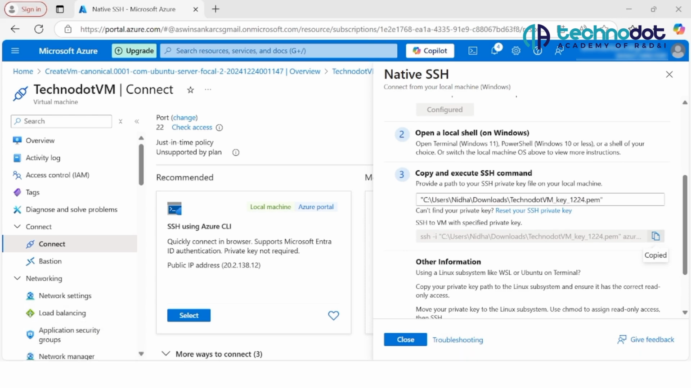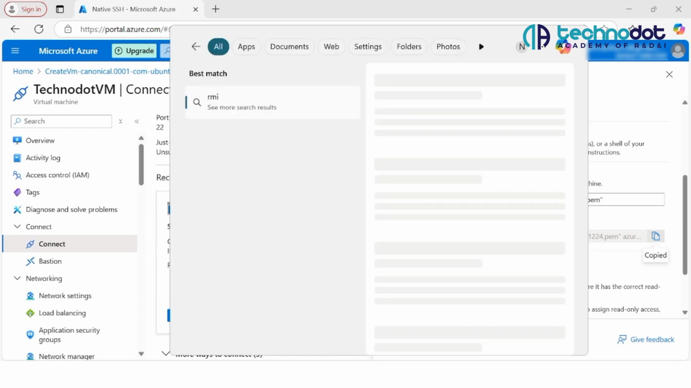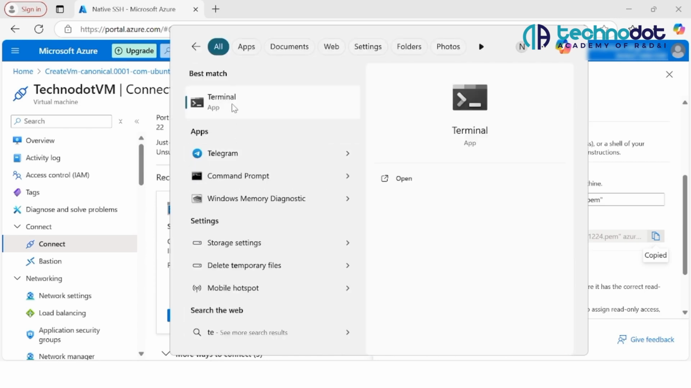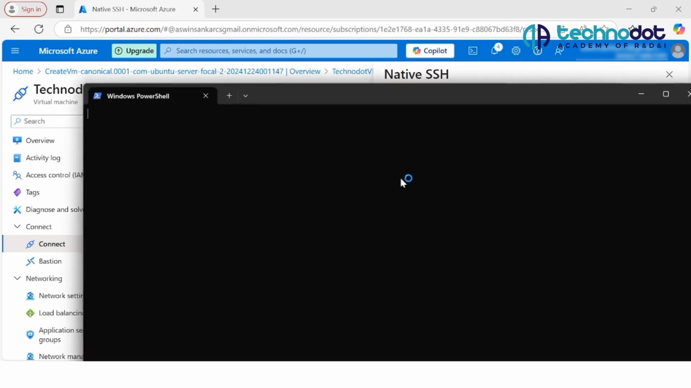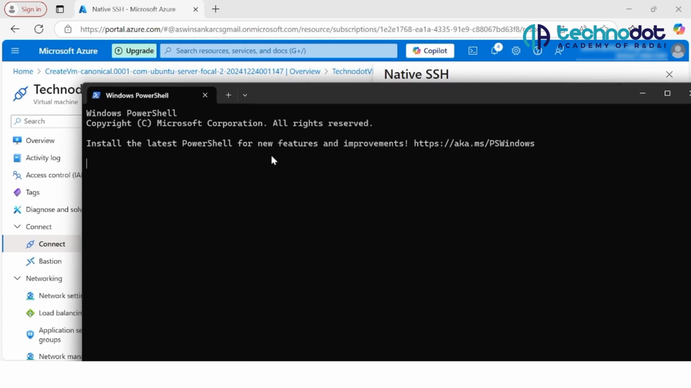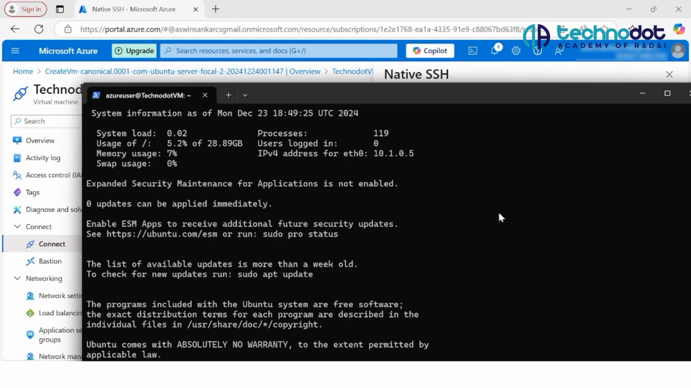Now the last step, we need to go to the terminal. In the terminal, all that we need to do is paste it and click on enter. Are you sure you want to continue connecting? Yes. Now our VM is successfully connected.